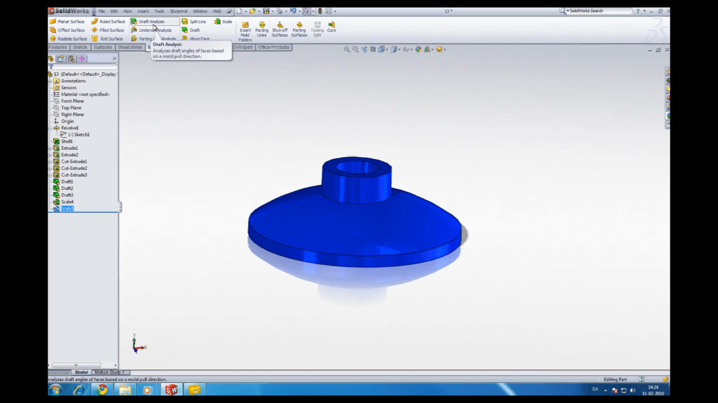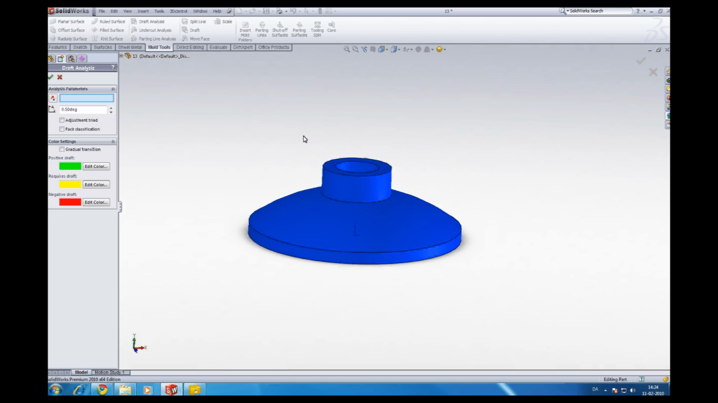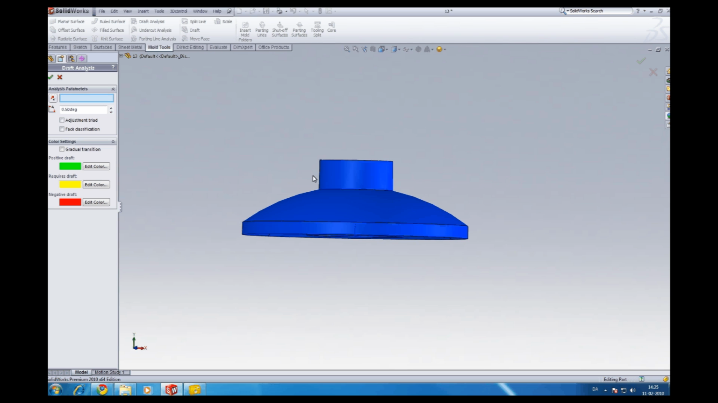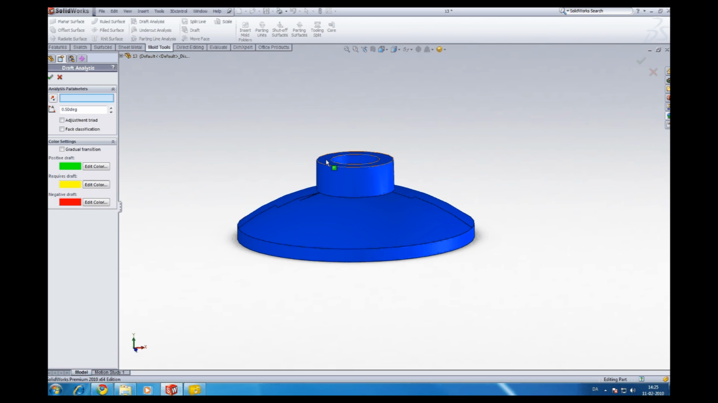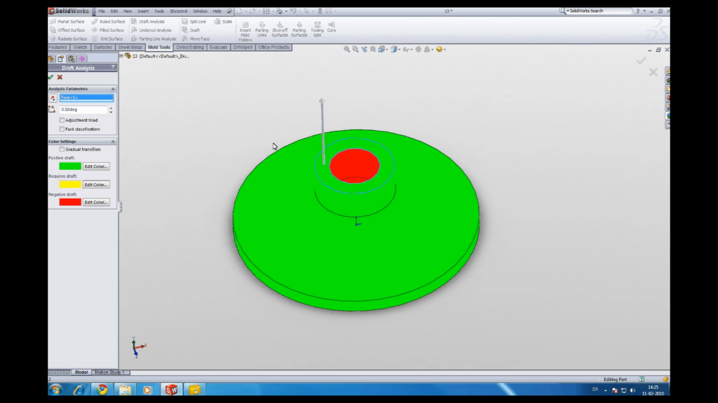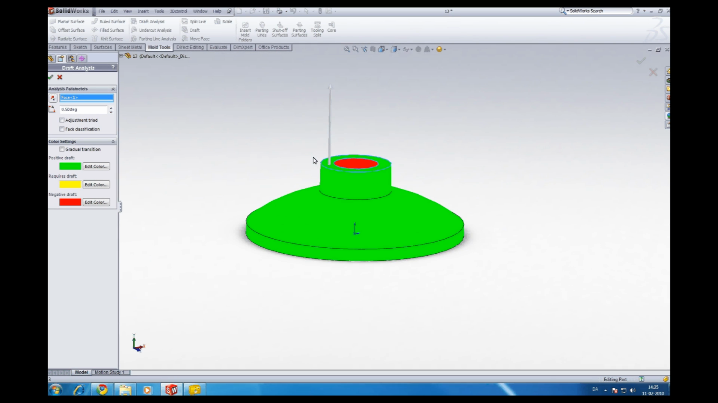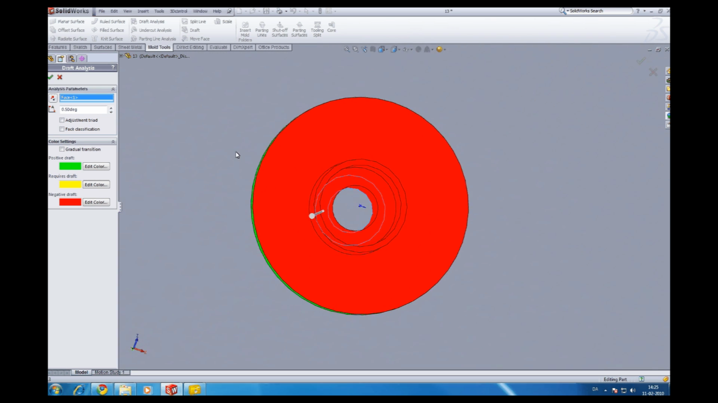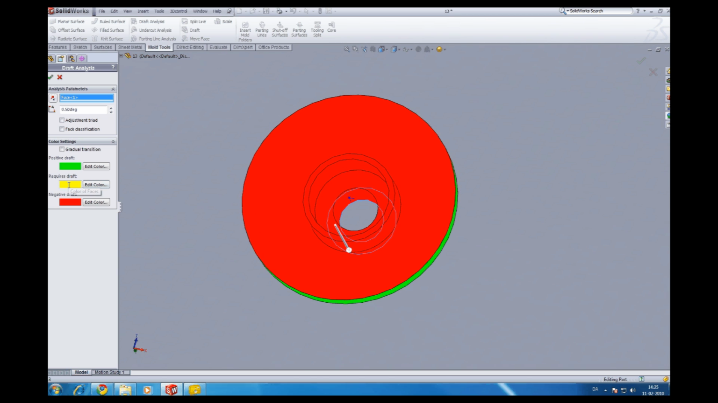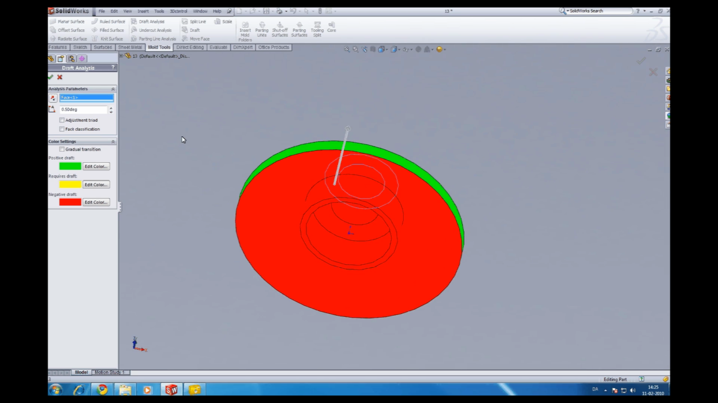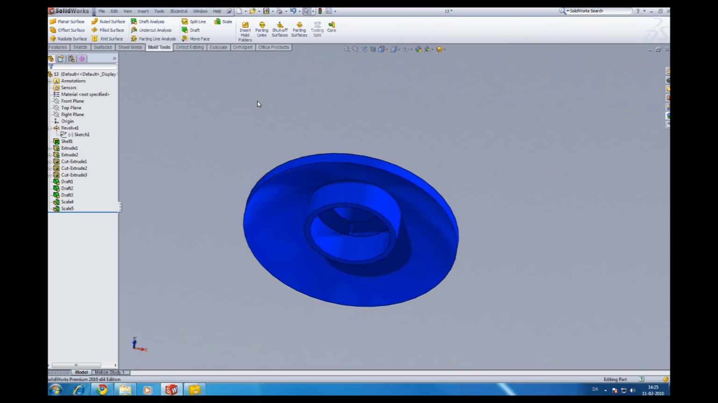Now let's make a draft analysis to check if our draft angles are correct. I have chosen draft angles of 0.5 degrees for this part. So choose this surface for the direction of pull, and it turns to some other colors. You can see outside all the faces are green, which is good, it's positive draft, and inside they're all red, which is negative draft. We have no yellow ones, which is good because then we would need to add some draft. So this is okay, just exit this one.